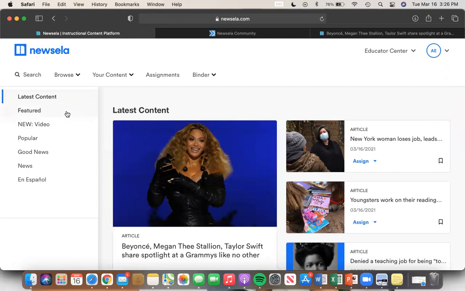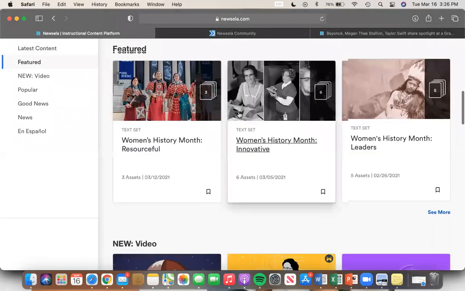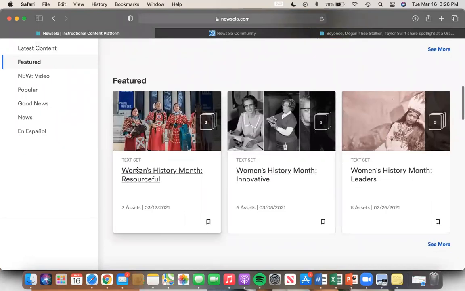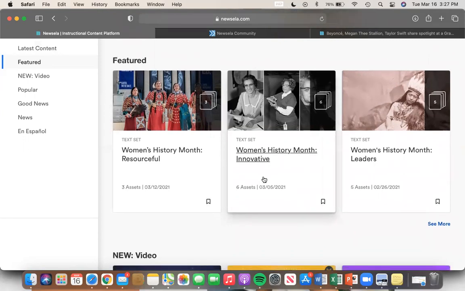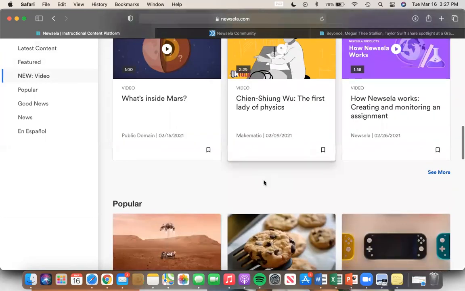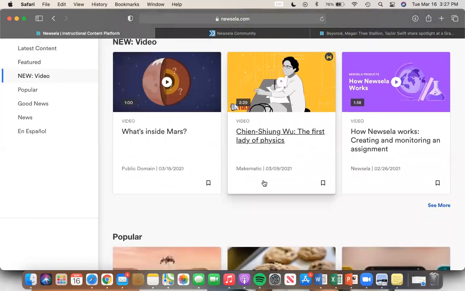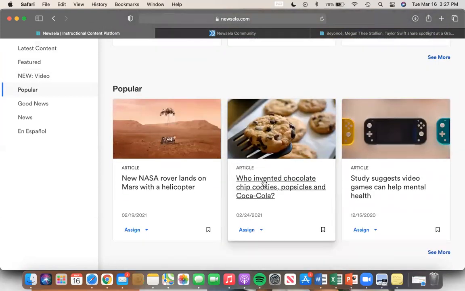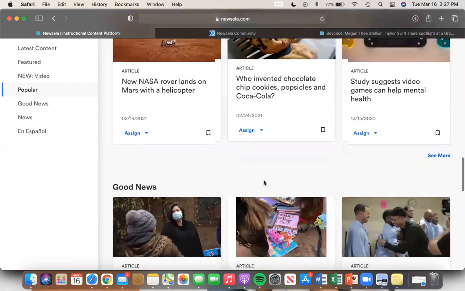I think this site is especially interesting because of the fact that you can change the grade levels on the articles that you're reading. See here, there are these text sets, so you can see that it has like this set of 3 articles are all about resourceful women in history, and then this one is about innovative women in history. So you could have your students look at these text sets as well. This site also has videos that you could play for your students. Yep, and I just think it's really helpful that they split up the articles in different categories so it's easy to look at and it's easy to find what you want.